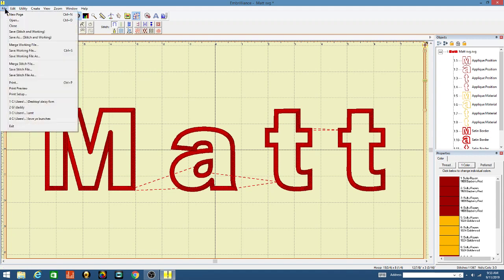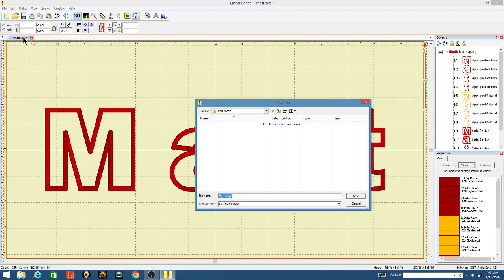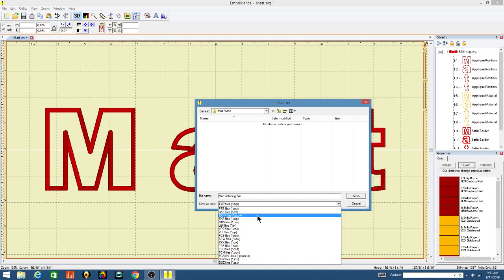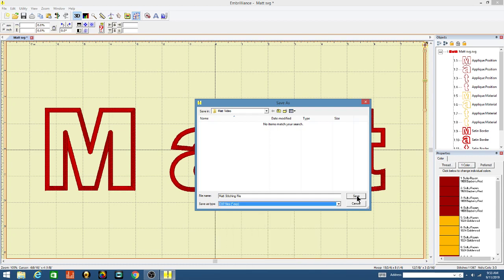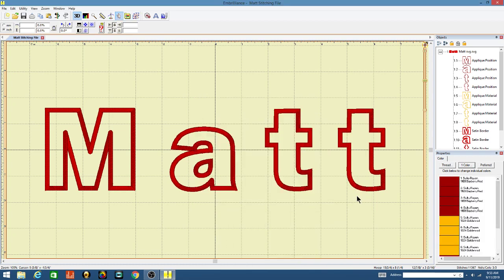So we're going to go up to File. I like to save as Stitch and Working just in case there's something I need to change. I can come back and change it. We are in the Matte Video folder, and I can call this Matte Stitching File. Mine will save as an EXP for Benina. Yours might be different. There's all kinds of extension types that you can save as. And just like that, we have saved our applique.